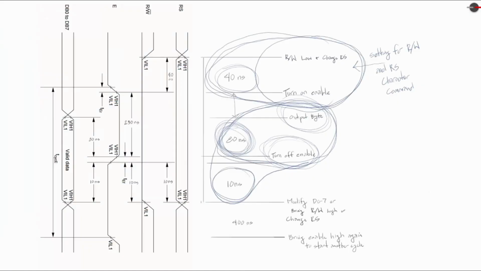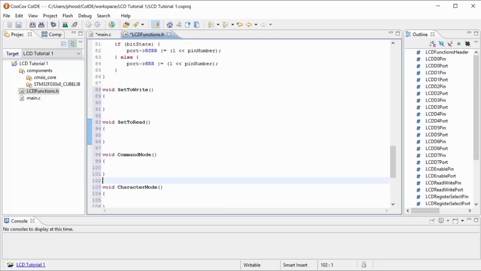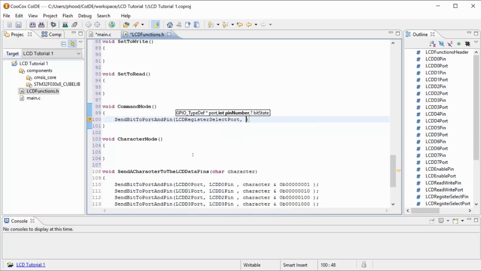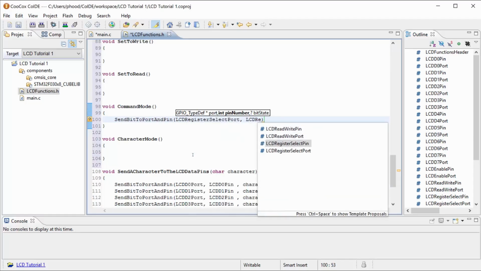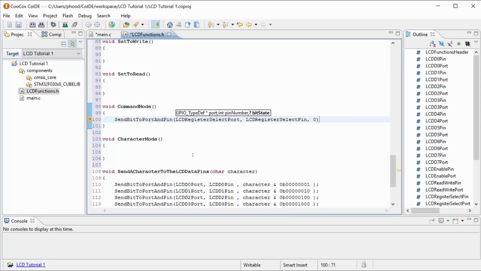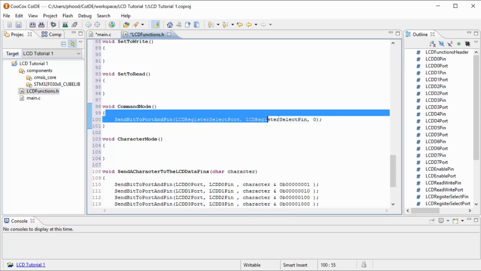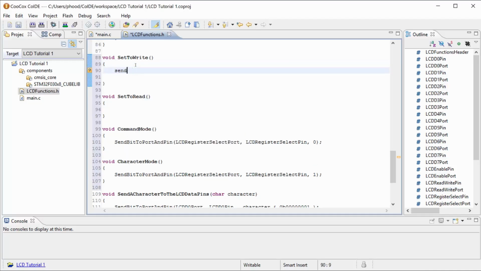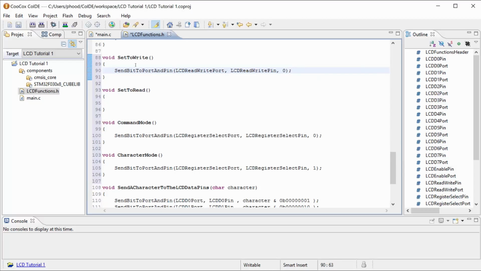First, let's set the read write, register select. Command mode is simply setting the register select to 0. So let's do that. Go with the register select port and then the LCD register select pin, and we're going to pass a 0 to it. This is command mode. Character mode, we're sending a 1. The read write, we should already know that. To write, we send a 0. We send a low. Port and the LCD pin, bring it low so we can write to the LCD.